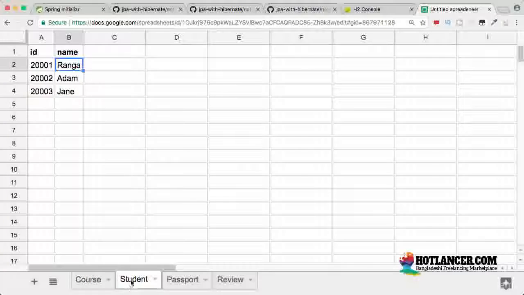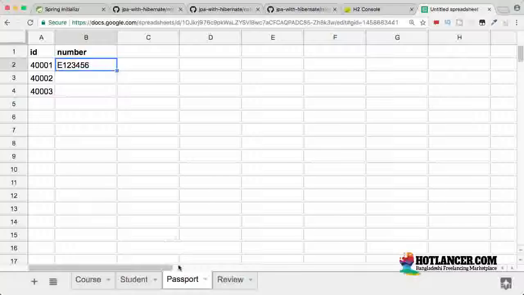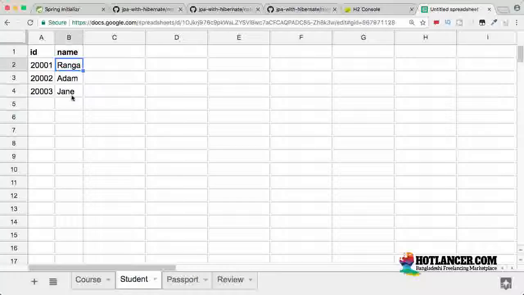Let's consider the relationship between student and passport. A student can have only one passport. So Ranga can have only one passport. Let's say his passport number is 1, 2, 3, 4, 5, 6. So that's the only passport he can have. Looking at it the other way, a passport can only be associated with one student. So when I say E1, 2, 3, 4, 5, 6, there can only be one student it is associated with. This kind of relationship is called a one-to-one relationship. The relation between student and passport is a one-to-one relationship. I'll not go into the complexities of dual citizenship and other stuff in here. Let's assume that the relationship between student and passport remains one-to-one.